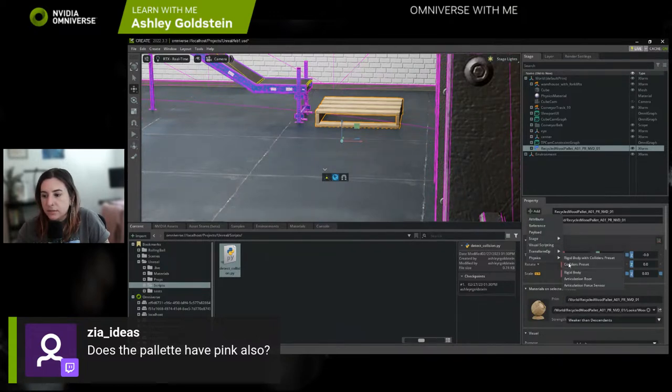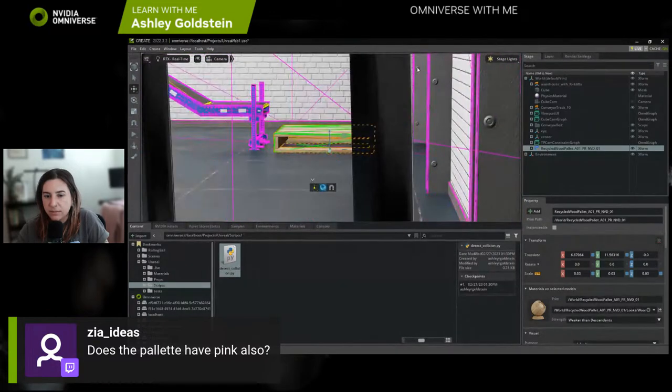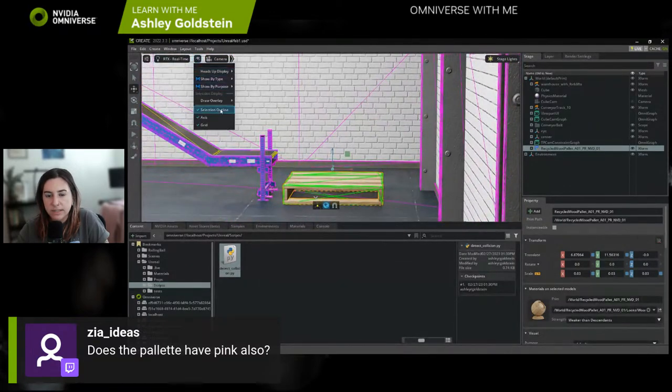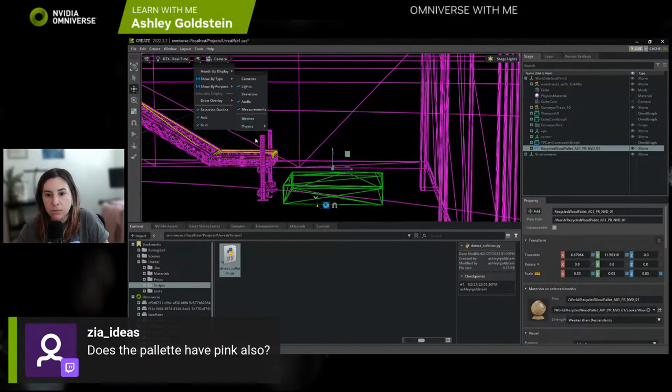Physics. Does it need to have a rigid body? I guess so. I don't see pink on this either. I did show by type physics. I don't care to see the joints. Colliders, I said all. Attachments? Nope. Meshes? Oh, whoopsies. Did not mean to do that.